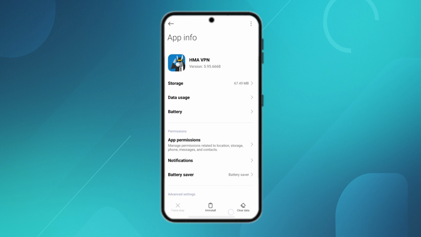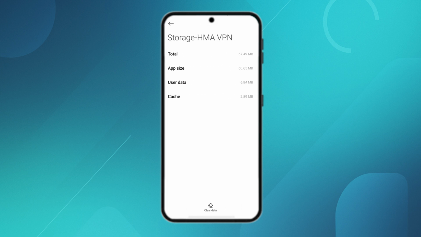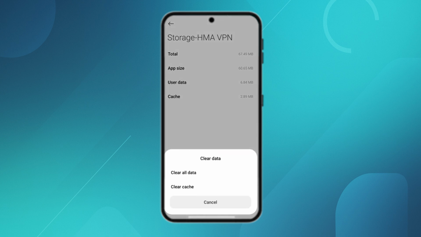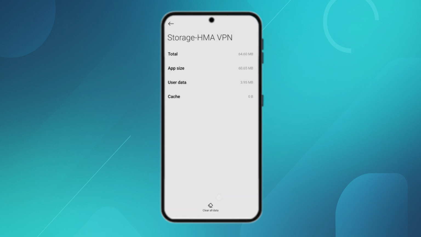If you don't find it, you can directly go to storage, and here you can see clear data. You just simply have to hold it, and here you can see clear cache and clear all data. So best practice is to clear all data, but if you don't want your login and other details to disappear, you can simply just clear cache.